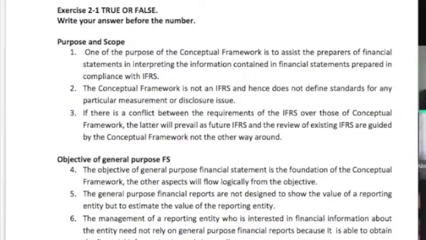Continue with number 6. In our group, number six is false. The management of a reporting entity who is interested in financial information about the entity need not rely on general purpose financial reports because it is able to obtain the financial information it needs internally. In our group, we answered false. Class, number 6 is true, class.